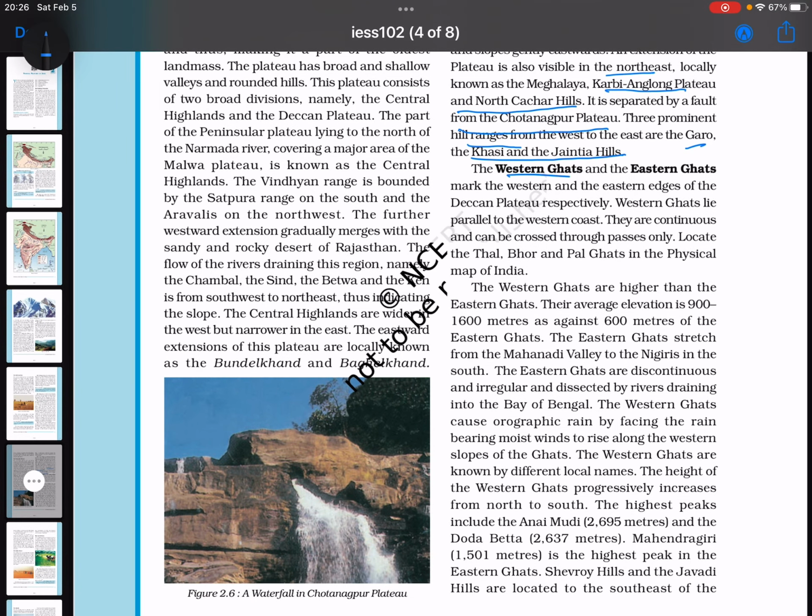The Western Ghats and the Eastern Ghats mark the western and the eastern edges of the Deccan Plateau respectively. Western Ghats lie parallel to the western coast. They are continuous and can be crossed through passes only. Locate the Thal, Bor, and Pal Ghats in the physical map of India.